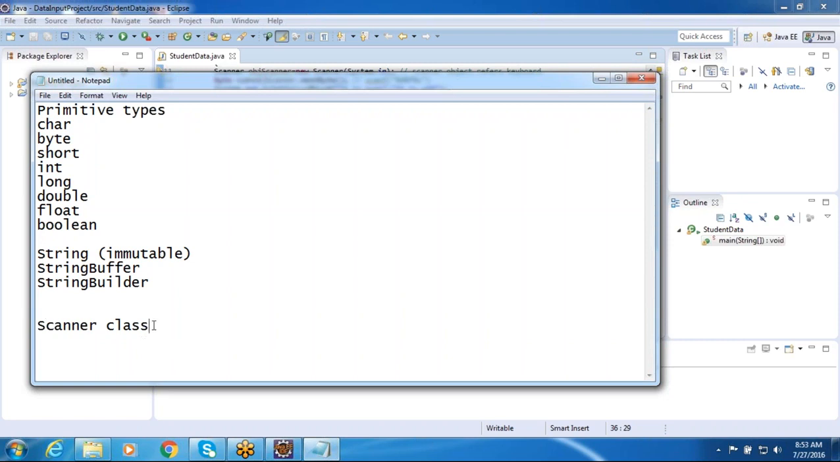Scanner has different methods like nextInt, nextLine, similarly nextFloat. Like that we have predefined methods. With the help of those, we can read data from the keyboard. Not only from the keyboard, as I told, you can even read from a file. Data can be read from a file. But here I am going to show you the scanner class to read data from the keyboard.